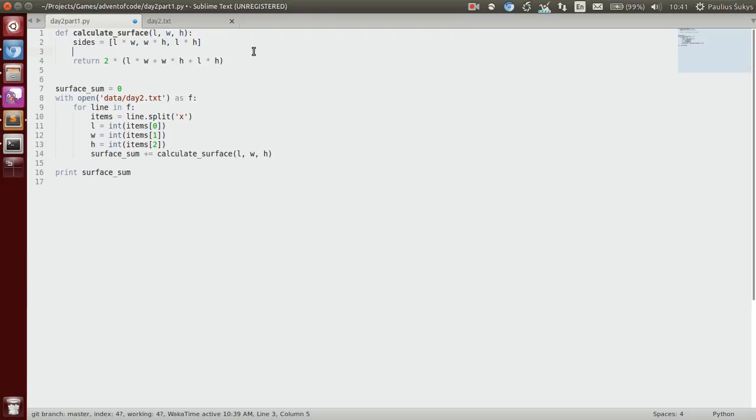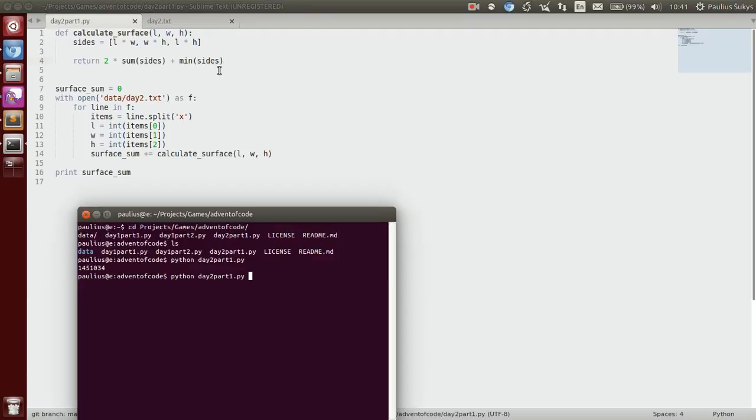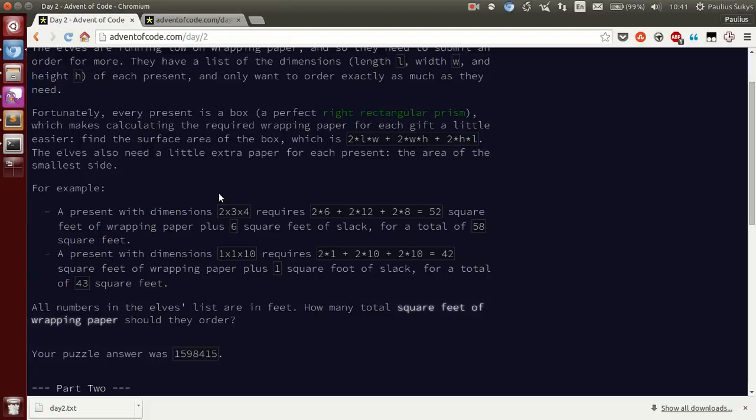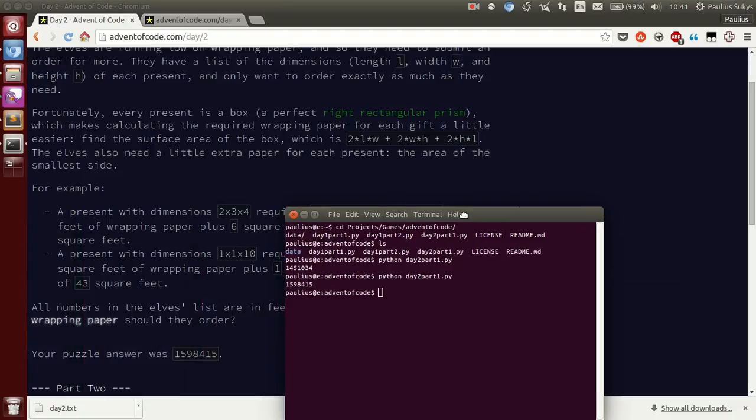So what we can do here is sum sides and then add the minimum of the sides. What sum does is sum up all of the elements, and minimum just finds the minimum of all these values and returns it. So I believe this should work the way that I intended. So yeah, it's the same number, so it's the answer.